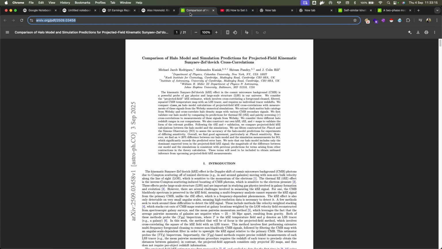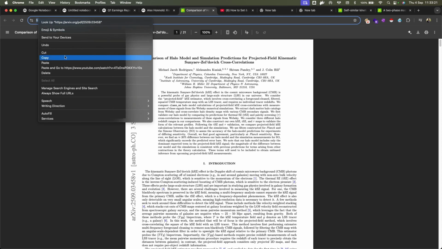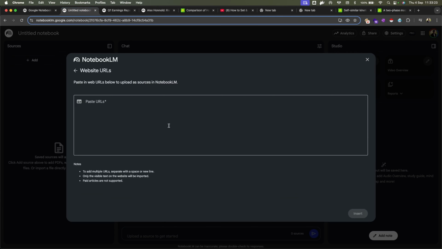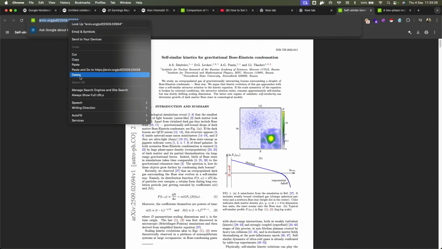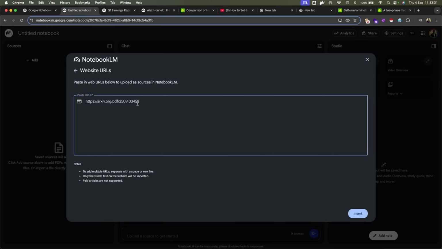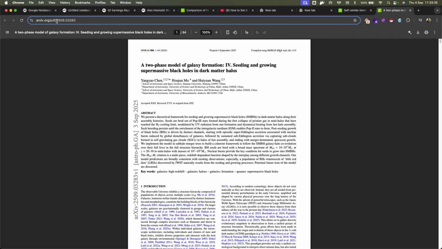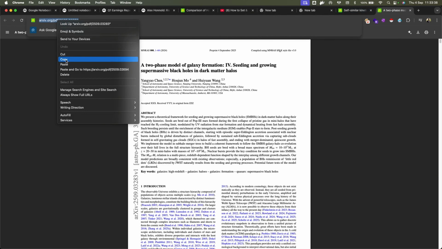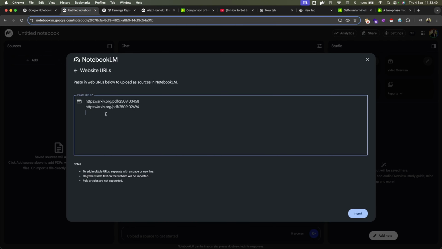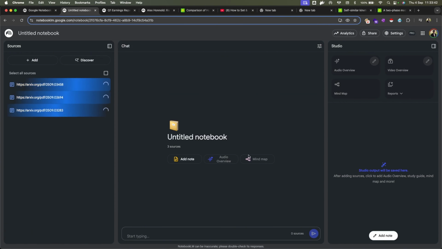Oh, I need to save them first. Or maybe I can get this. I think it will show up. These are all just random astronomy, space science papers, and I have no idea what they are all about. So let's see.